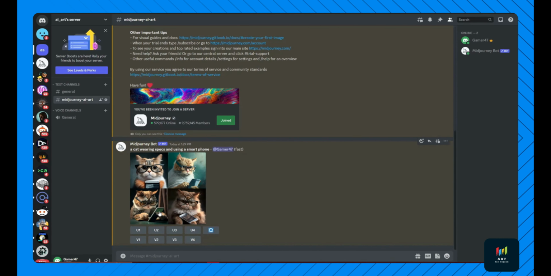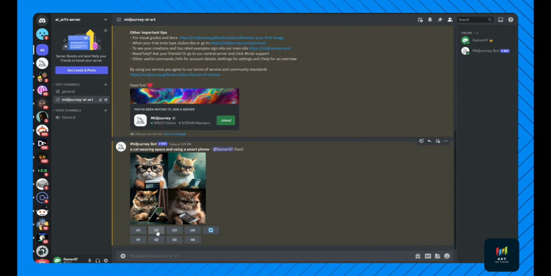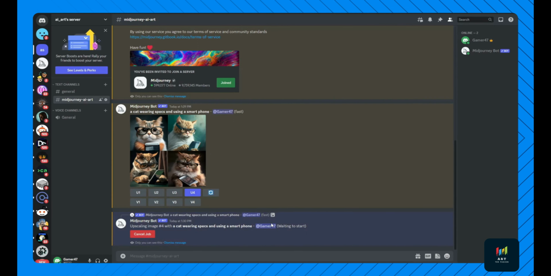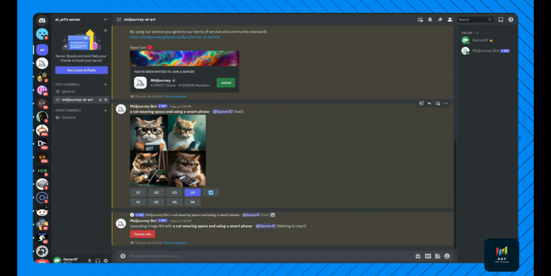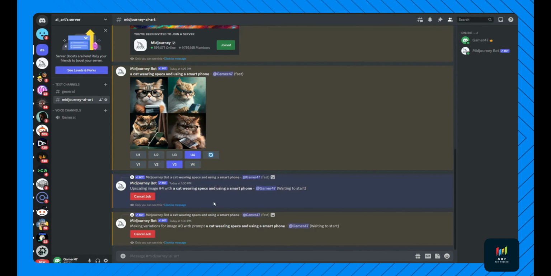We can also use other commands, such as let's say we want to upscale a particular image. So I want to upscale the U4 over here, and you can see it has started upscaling the particular image for us, as well as I want to create a different version of this particular image, that is V3. So we will just click on that, and it has started all these jobs for us. You can see the status of the job over here. We can also cancel the job if you want.